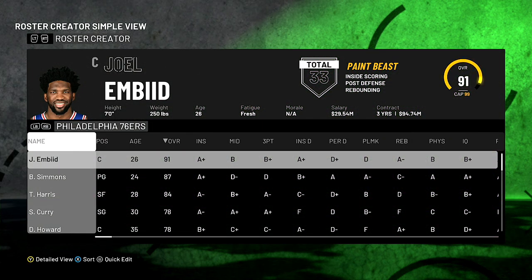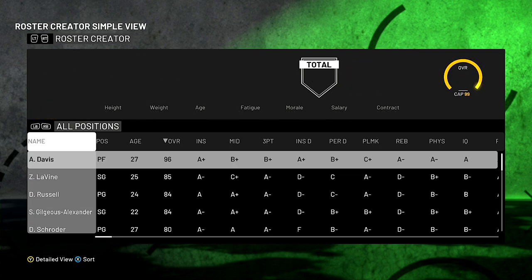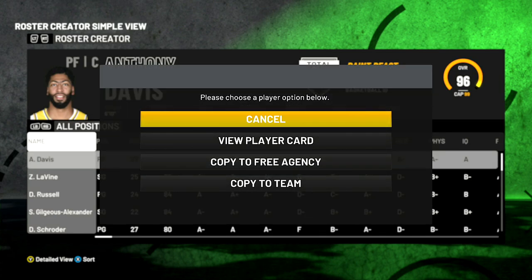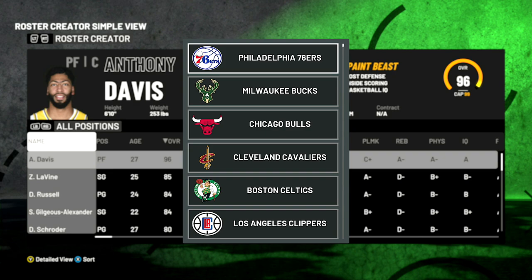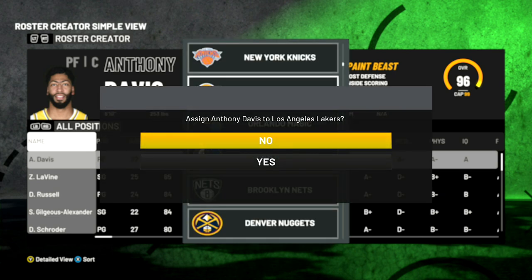So I did Anthony Davis. Basically what I got to do is go left bumper back or L1 back, and then L1 back or left bumper back again. Now, this is the Anthony Davis that I actually just made, that I took the headband off of, right? So we're going to click on him, and we're going to copy him to team. Now, I know I should get rid of the Anthony Davis first. I'm going to try to copy him to team and see what happens.